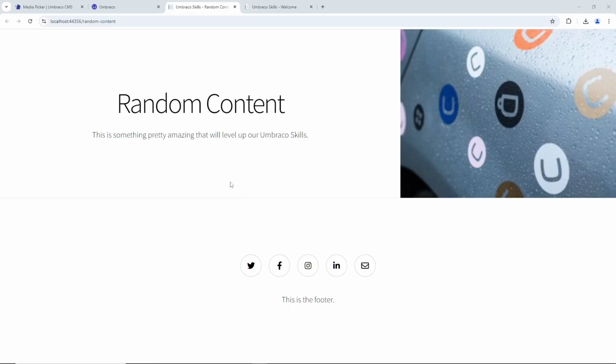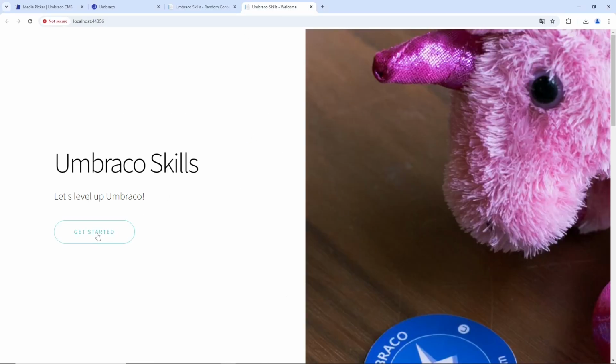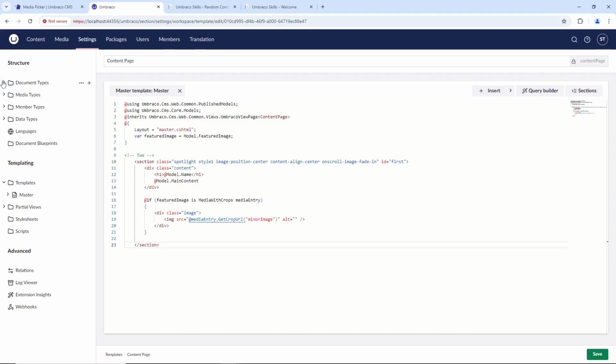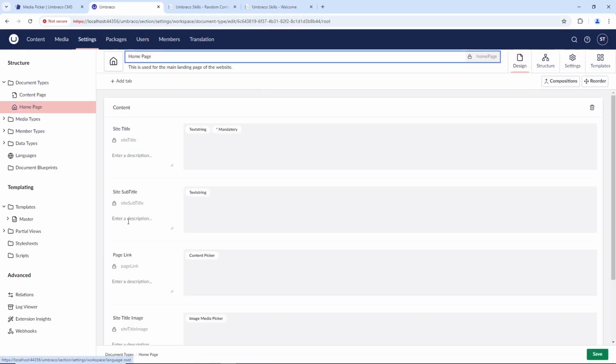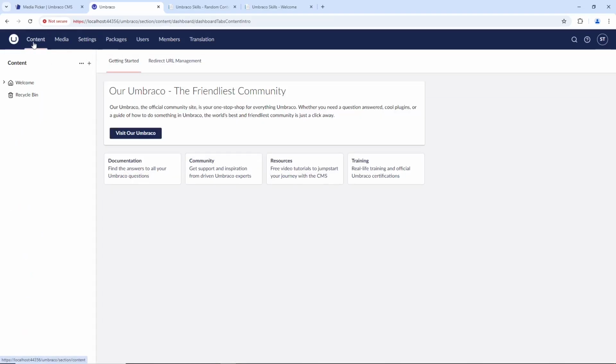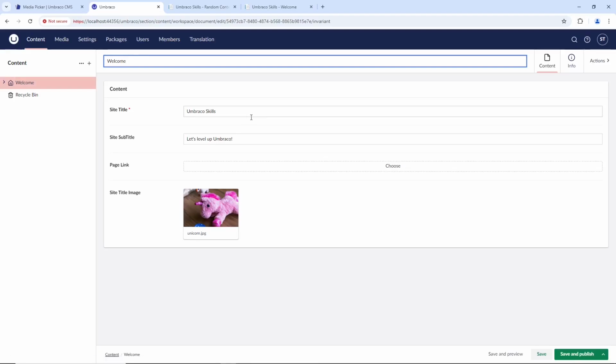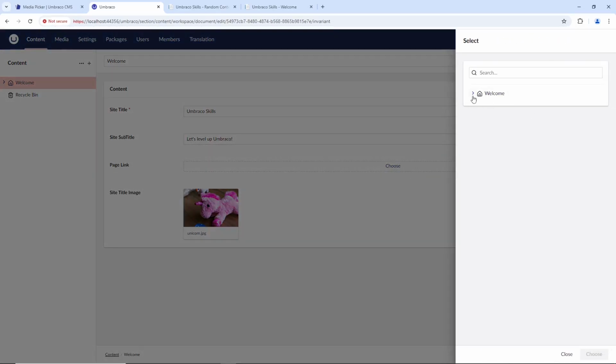There's a few more things that I think we should change here. So for example, on the home page here, we have a button which currently does nothing. So let's change that. On our homepage document type, we have added a content picker, the page link. So if we go to the content section, choose our welcome page here. Let's actually choose a piece of content for this page link. And let's choose our content page.